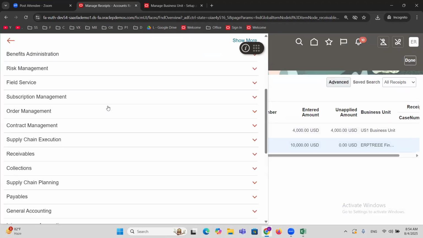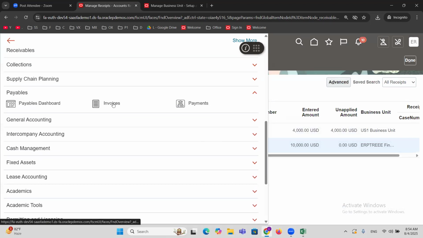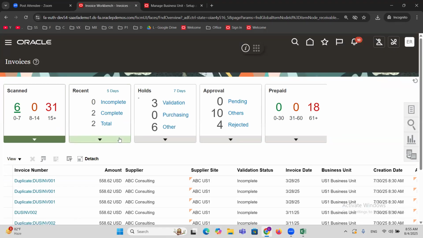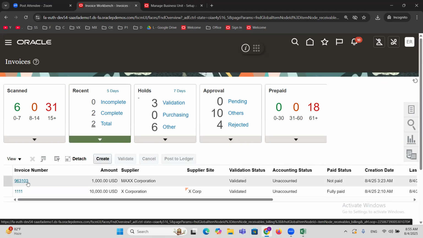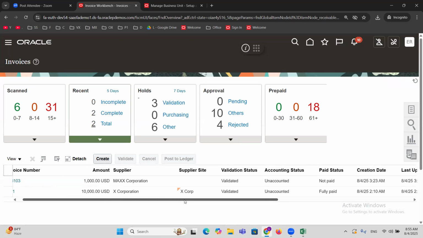Switch to payables, we'll see directly from payables. Go to invoices task. So here is the invoice which is coming from receivables. Max Corporation is not a supplier. There is no site also. If supplier, we can have a site. Now Max Corporation is not a supplier. Max Corporation is a customer. Automatically system created the customer as a party.